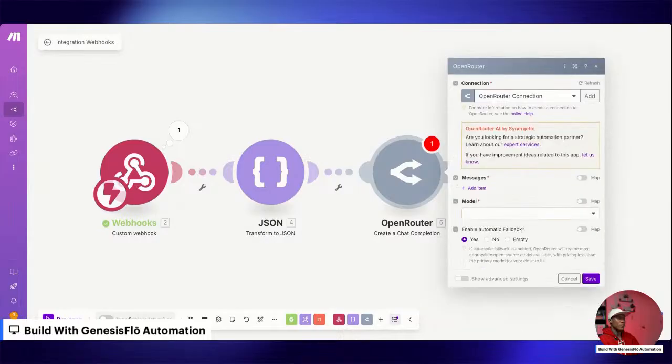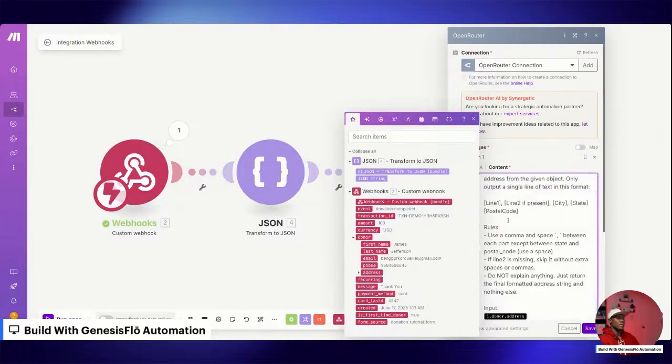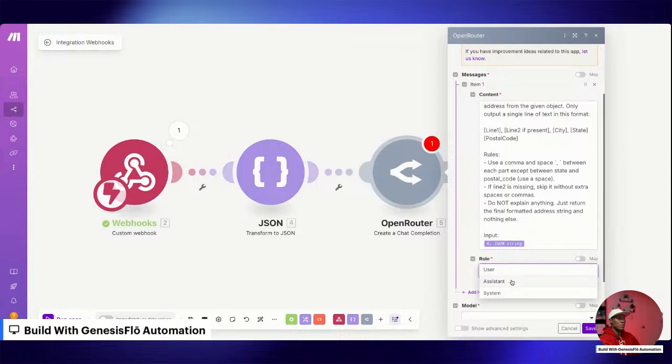And basically what we want to tell it is we have our message here, content is right here. We want to say we were taking basically the address that we got from this model, so the JSON string address here, and our role is our assistant.